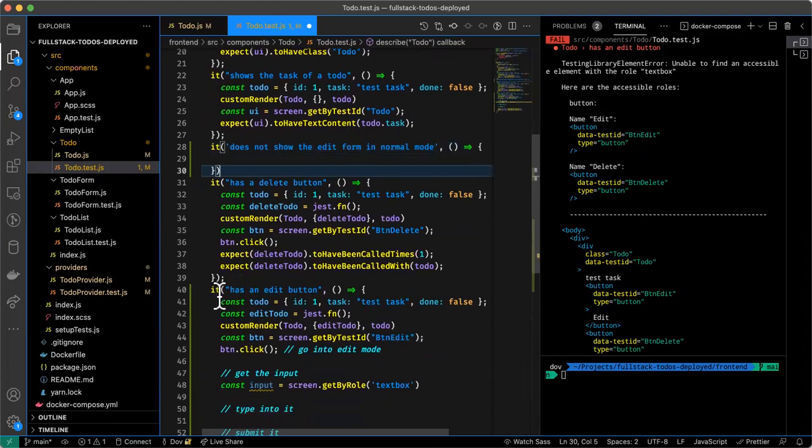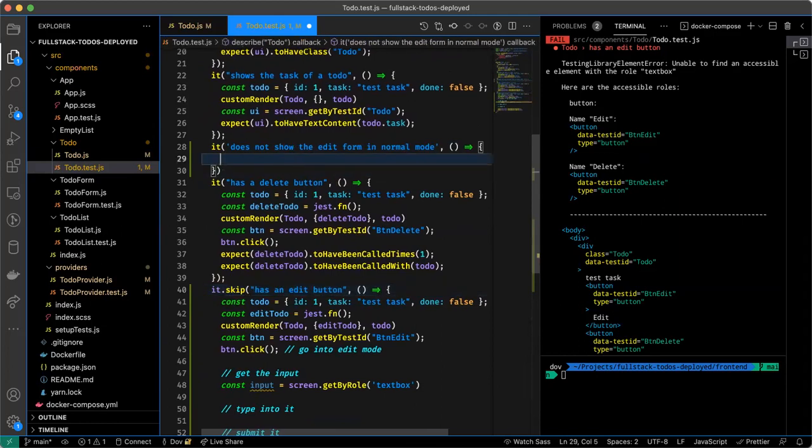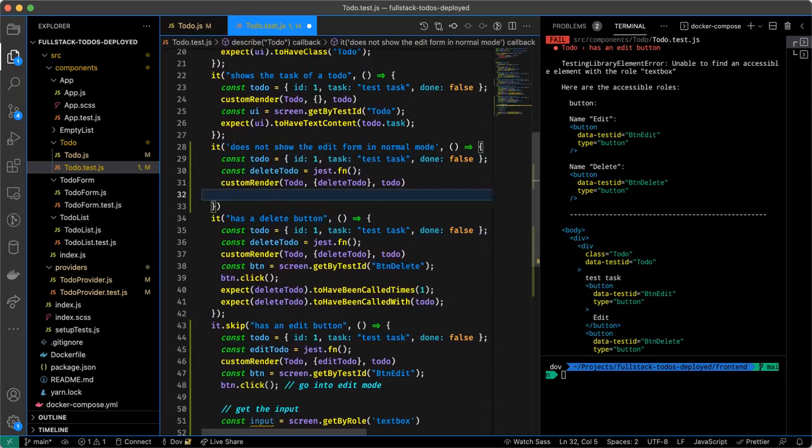So basically what we're saying here is, we're going to have a to do and a render so that it doesn't die. And I'm going to say it dot only for this test.